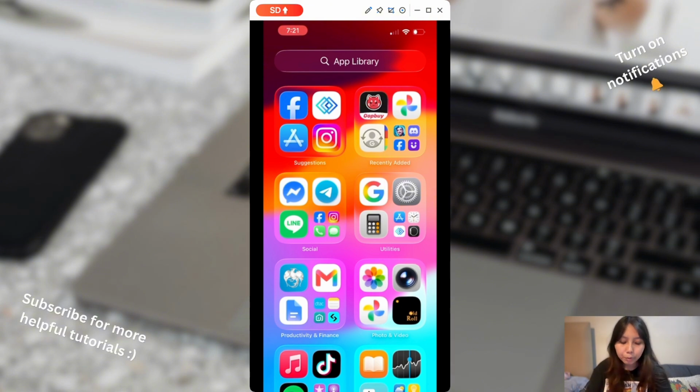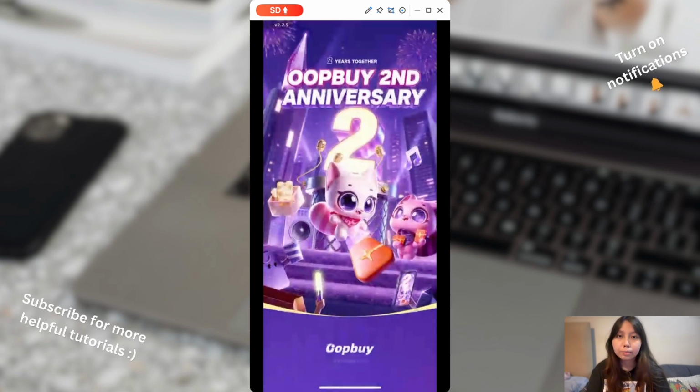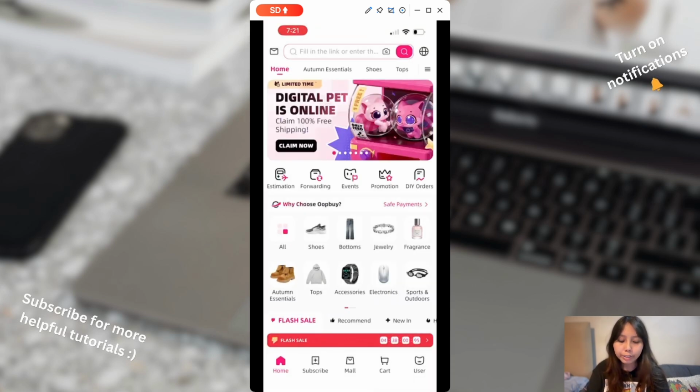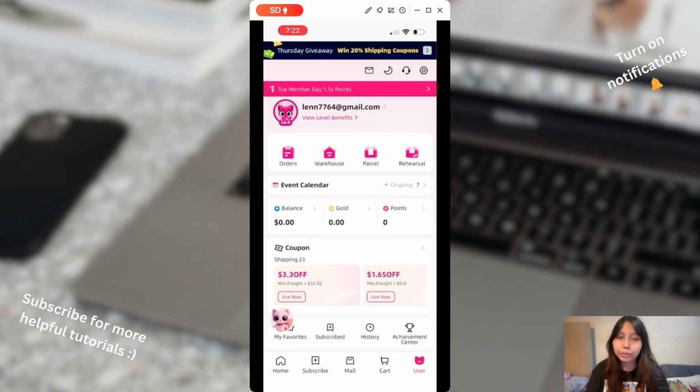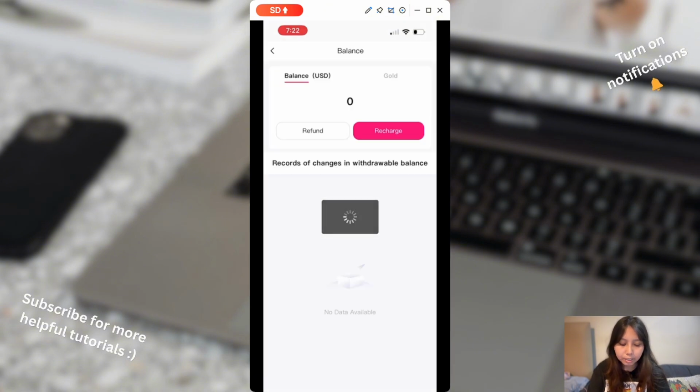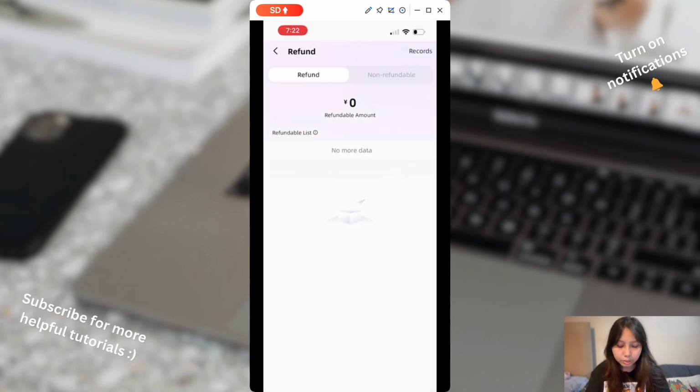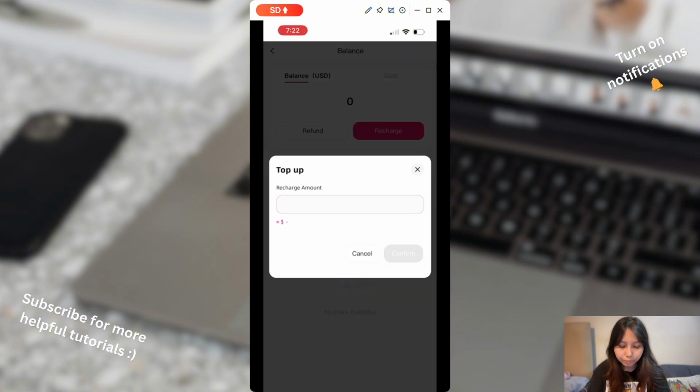If you want to withdraw money, go to your Oopbuy application first, and if you already have money in your balance, you will be able to withdraw. So this is your home screen, and go back again to balance. If you want to withdraw, just click balance here. And now you will be able to see your fund amount here. And if you want to withdraw, you just need to click return here.